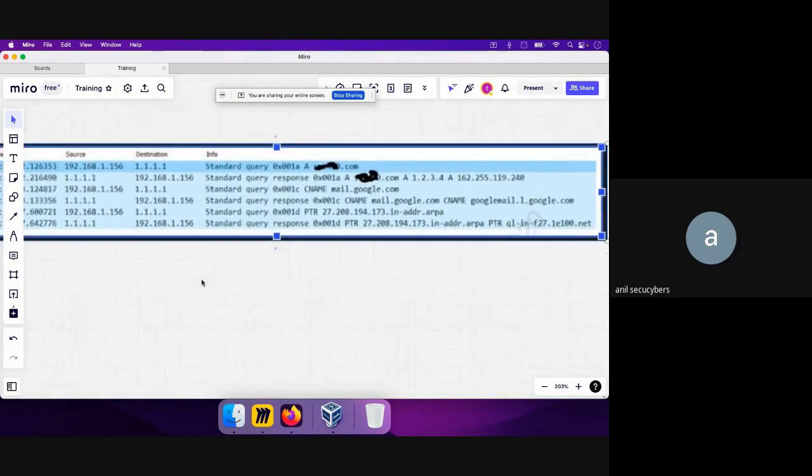I hope it's a bit viewable. One thing I wanted to ask is, from this figure, can you figure out what's the canonical name for mail.google.com? Yes, it is googlemail.l.google.com. Correct. What we are seeing is that there has been a query for the CNAME for mail.google.com, and the response received was googlemail.l.google.com. So it's one of the CNAMEs.